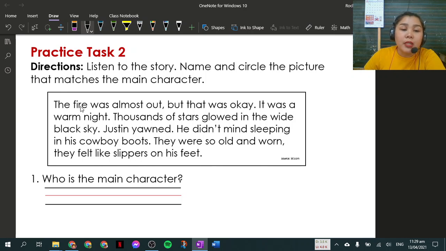Okay, I repeat. The fire was almost out, but that was okay. It was a warm night. Thousands of stars glowed in the wide black sky. Justin yawned. He didn't mind sleeping in his cowboy boots. They were so old and worn. They felt like slippers on his feet.